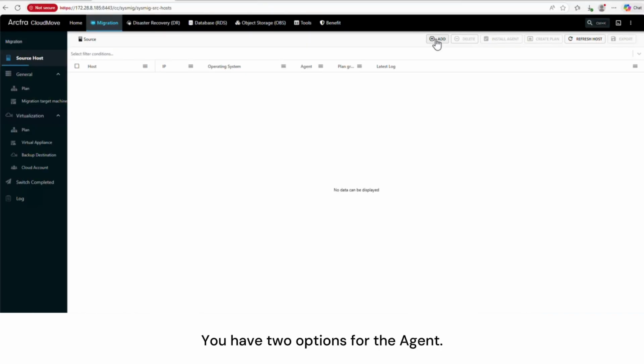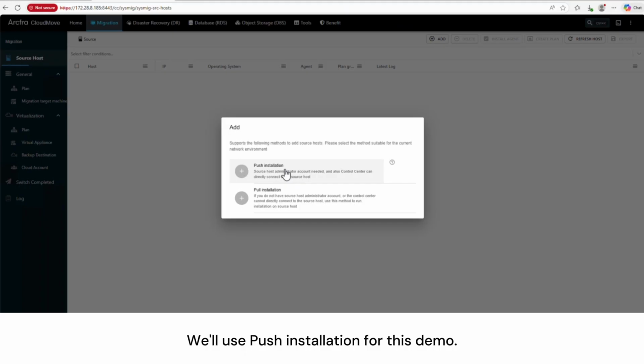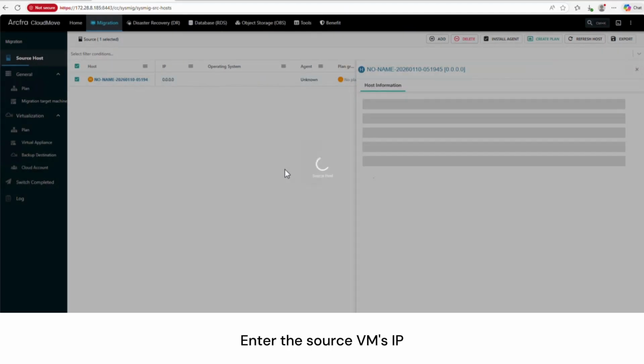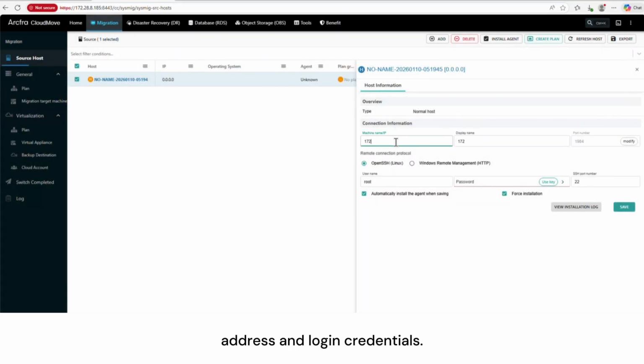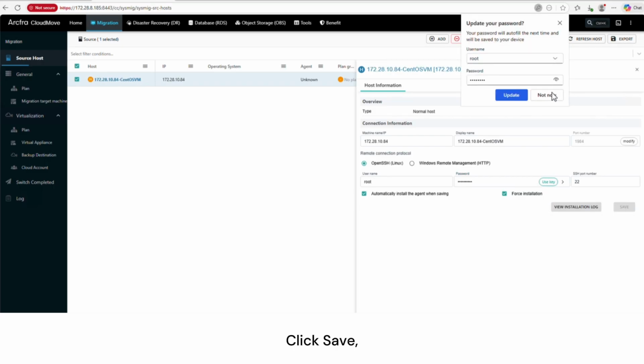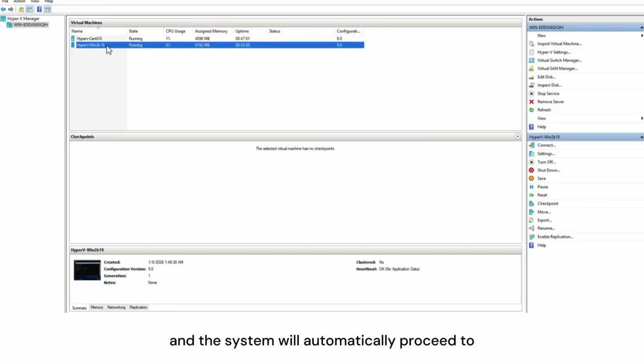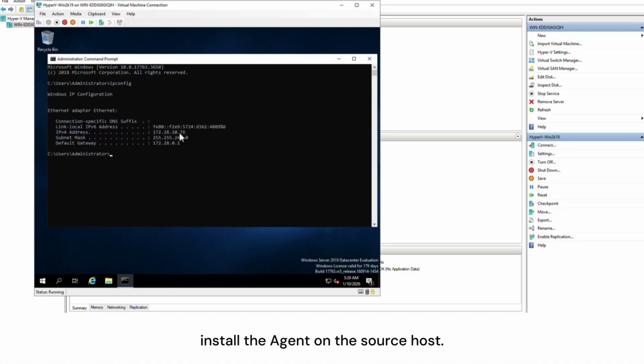You have two options for the agent. We'll use push installation for this demo. Enter the source VM's IP address and login credentials. Choose OpenSSH if it's a Linux machine, or Windows Remote Management if it's Windows. Click Save, and the system will automatically proceed to install the agent on the source host.